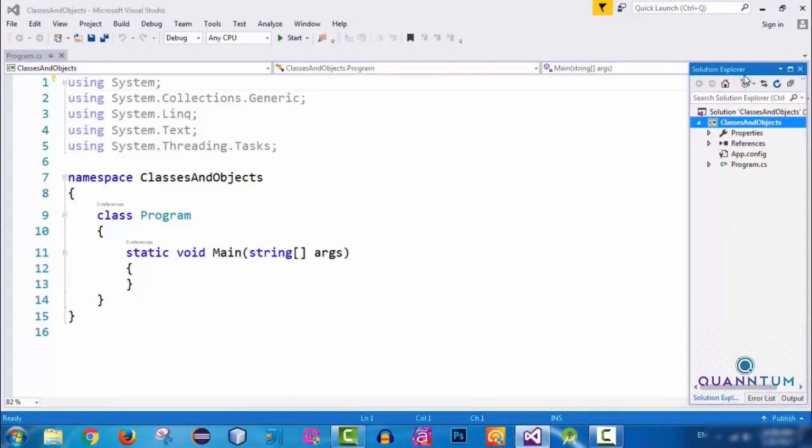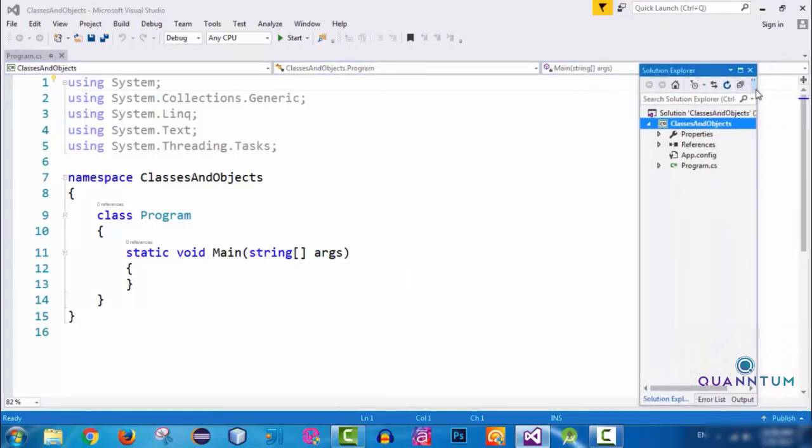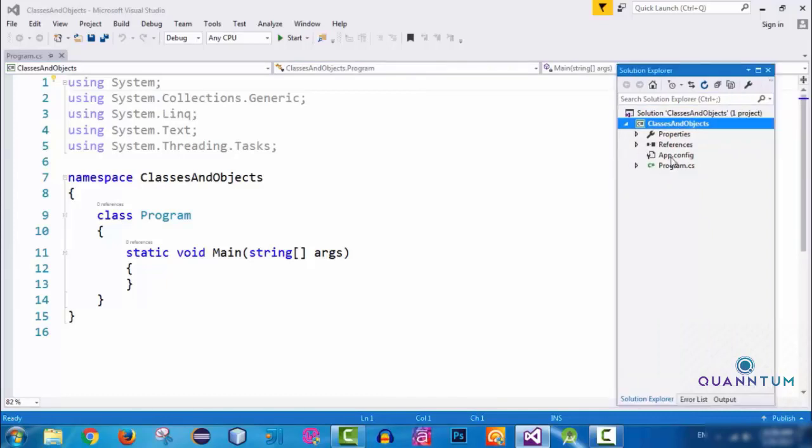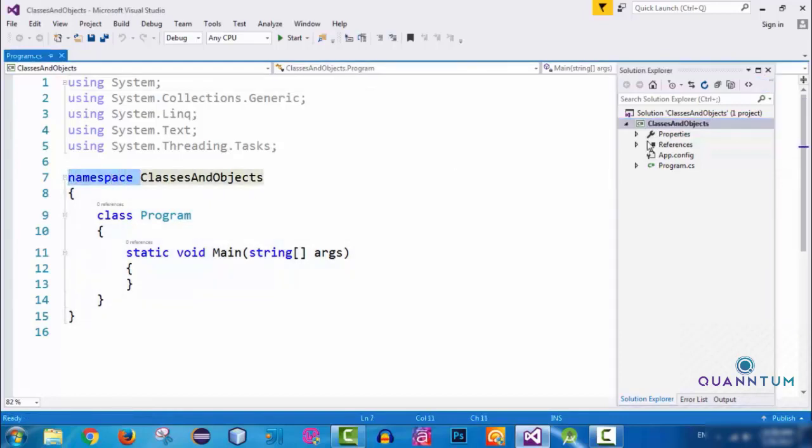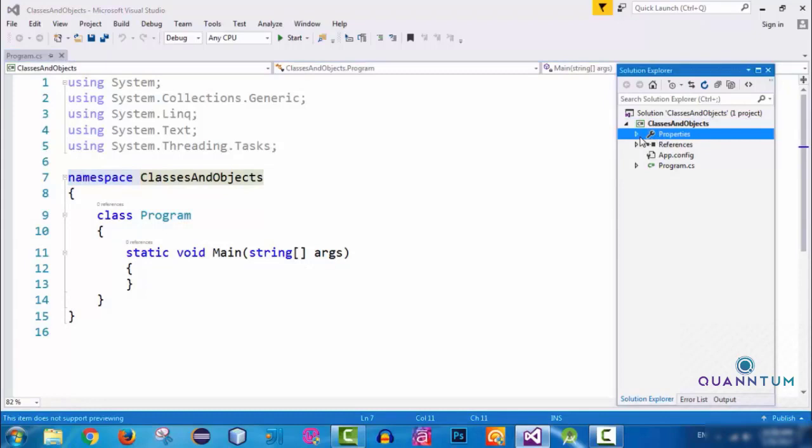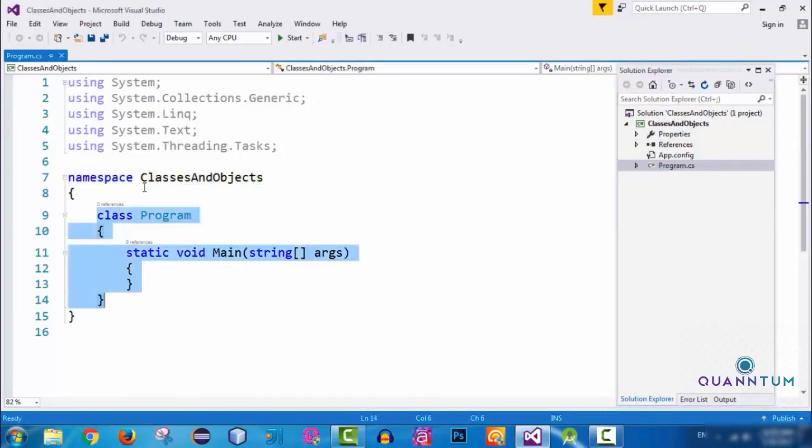If you have already opened this window, look at this Explorer here. As you can see, we have these files. These are the project files. Inside the solution, this is actually a directory, right? We have these files, and the name is Classes and Objects. This is the name of the project, or in other words, this is the namespace. Inside this namespace, we have properties, references, app.config, and the most important file here is program.cs. This program.cs is the name of the class inside this namespace.